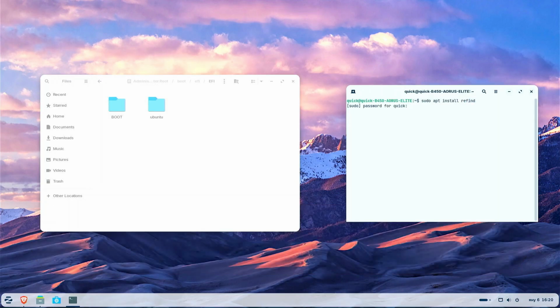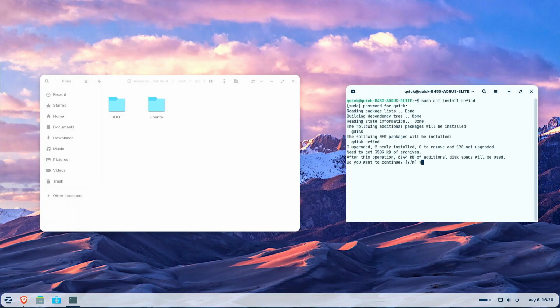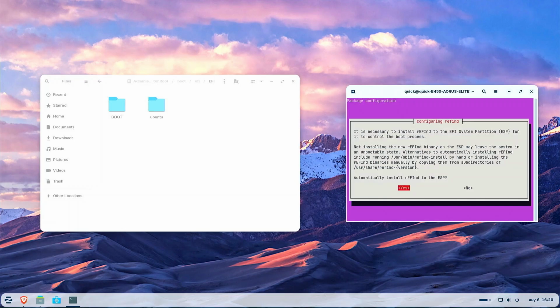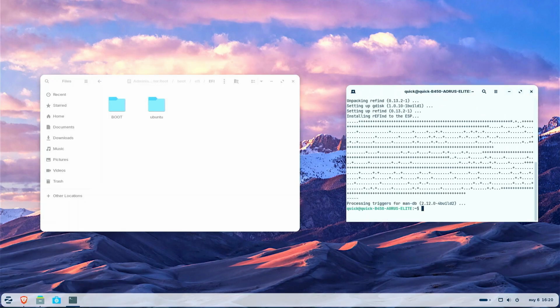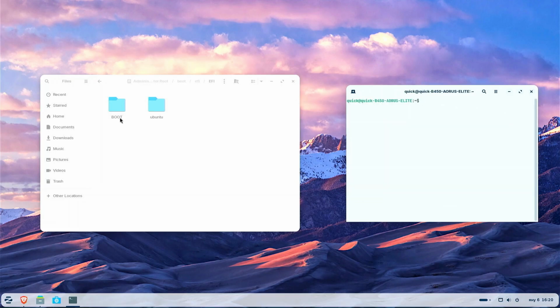Press enter and then enter your password. Type Y or just press enter. Now press enter again. Now the refined files are installed in the EFI folder. To see the files on Refined, reload the EFI folder.